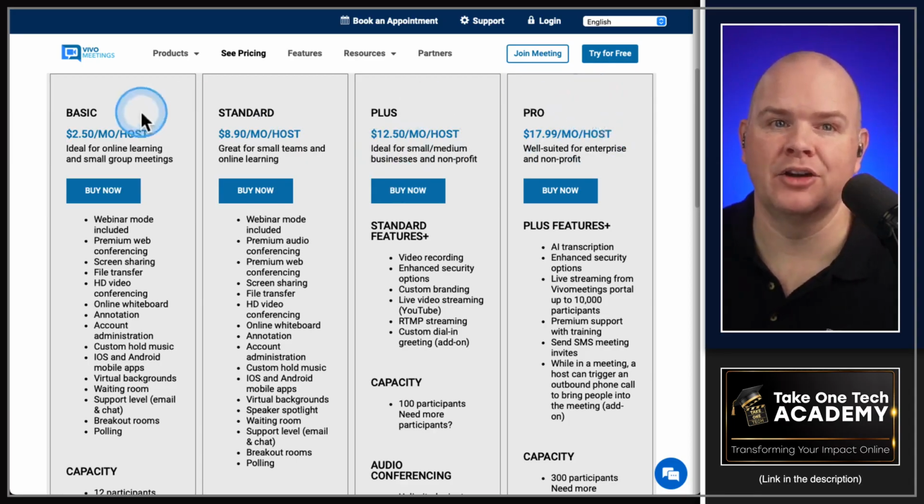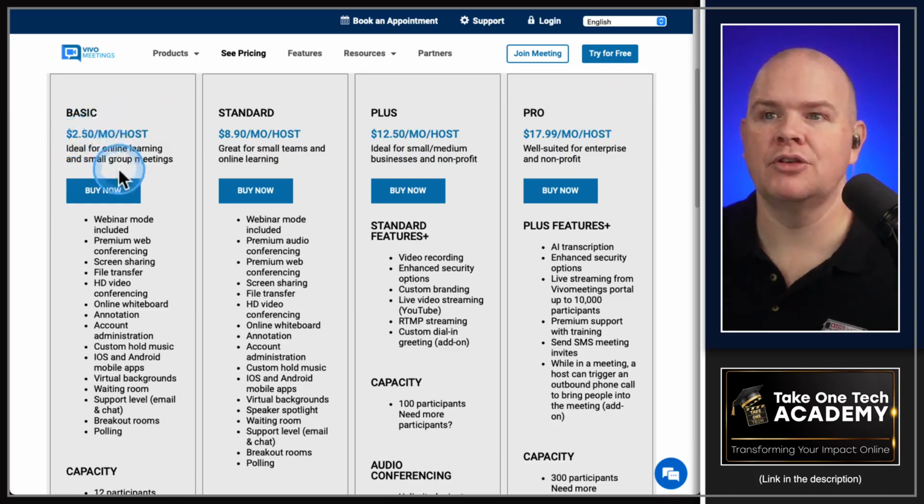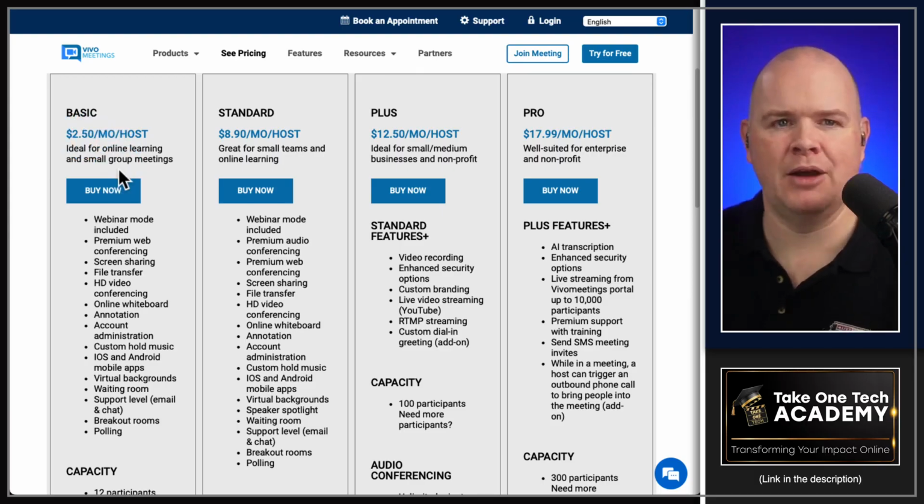So these are the plans, though, on Vivomeetings. So starting from $2.50 a month. So if you're doing occasional meetings and you're looking for something that is more full featured than the basic account with Zoom, where you've got that limitation on the duration of the meeting, then $2.50 a month seems a lot more manageable.